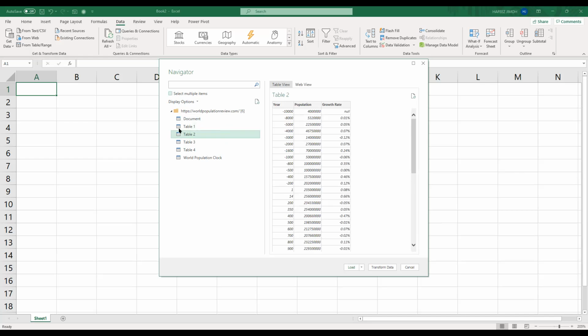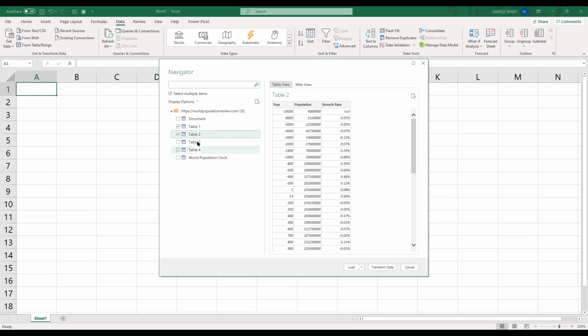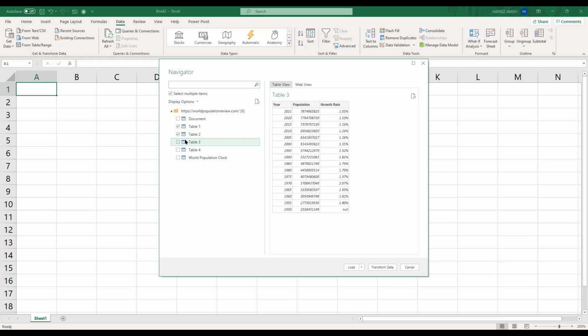I just check Select multiple items, Table 1, Table 2. Can you see that is an efficient way to work? Let us check what we have in Table 3, if it is going to be useful for us. Yes, it's going to be useful for us, except that we are not sure what this is for. Maybe it's just the word population growth rate. So let us check it. We assume we need it. Okay, let's leave it like that and Transform Data.